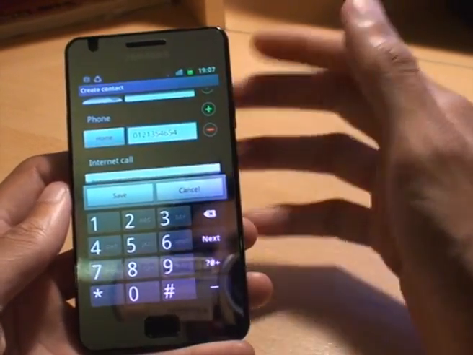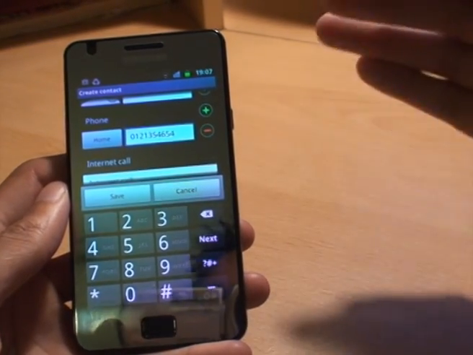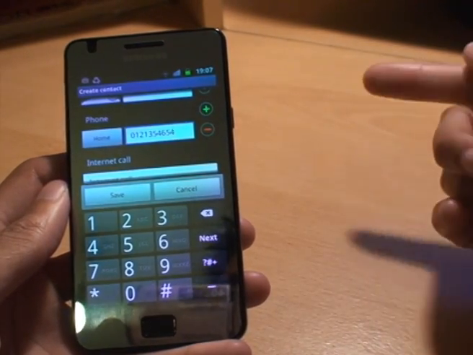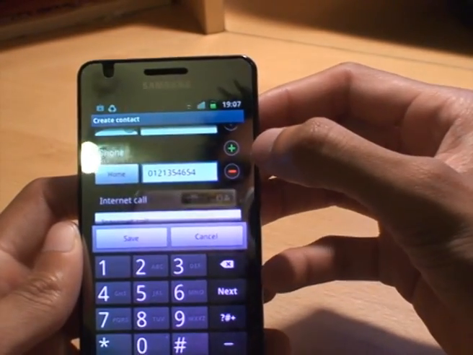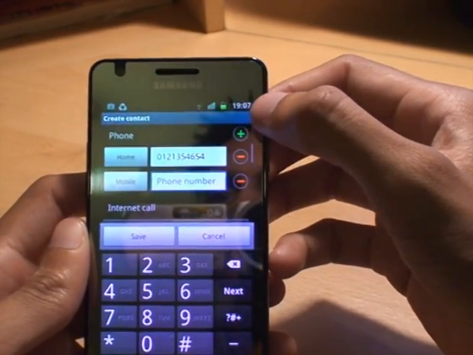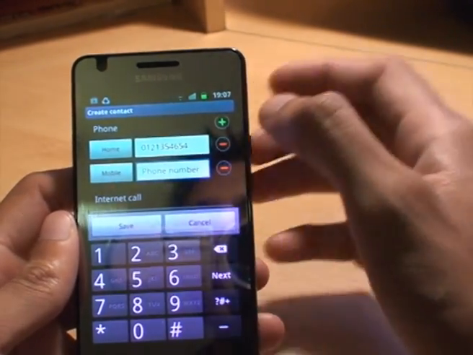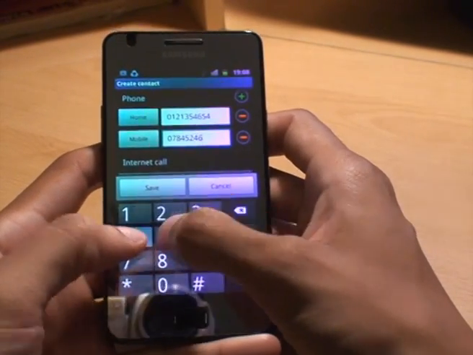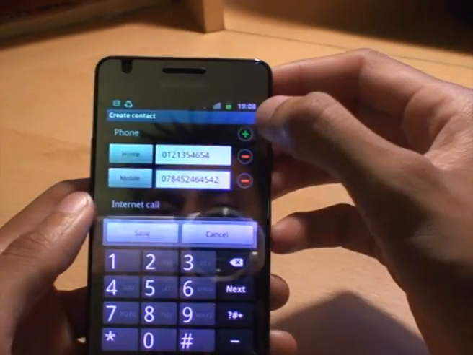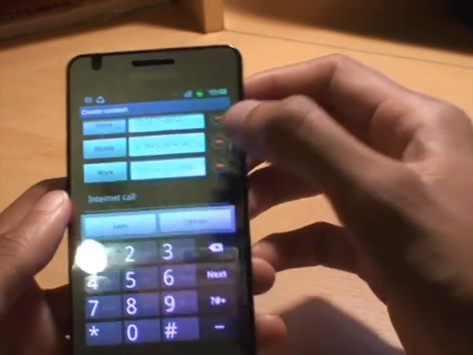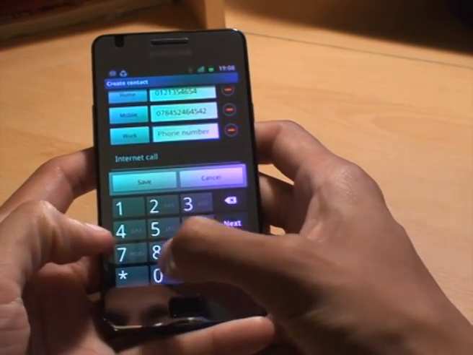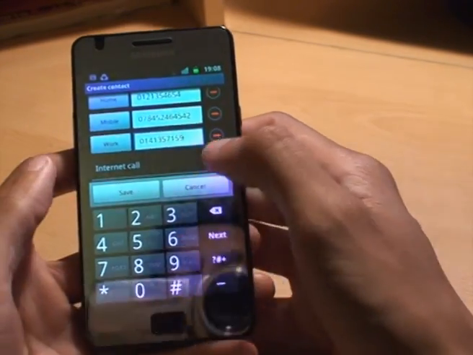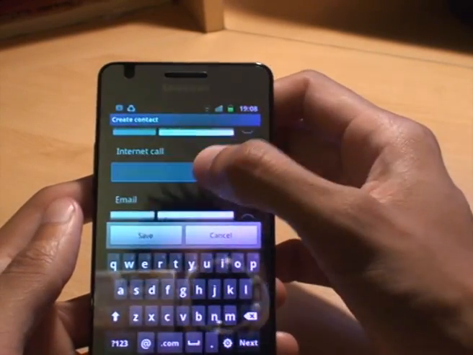Say you need to add a couple of numbers for the same contact, for example they've got a home number, a mobile, or a works number as well. What you can do is you've got the plus button next to it there. Click plus, and there you go, it drops down another one. So now we can add a mobile. I'll just make up another number, there we go. And you can add another one if you want. So now you've got work. Again, I'll make another number up, 141. There you go. Obviously, you can set internet call settings on there as well.